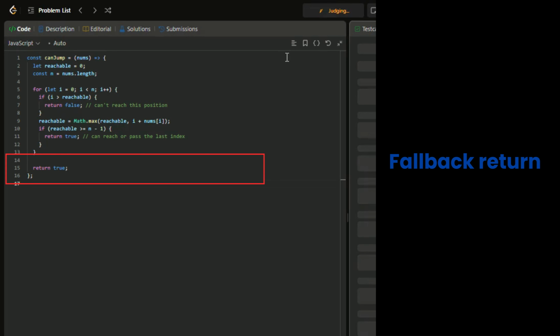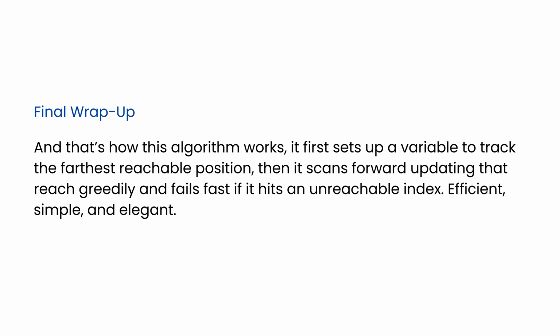If we finish the loop without ever getting stuck, that means every step we needed was reachable. So the answer is true. And that's how this algorithm works. It first sets up a variable to track the farthest reachable position. Then it scans forward updating that reach greedily and fails fast if it hits an unreachable index. Efficient, simple, and elegant.